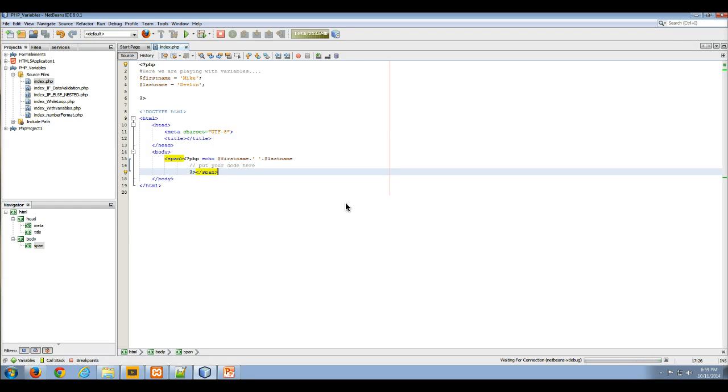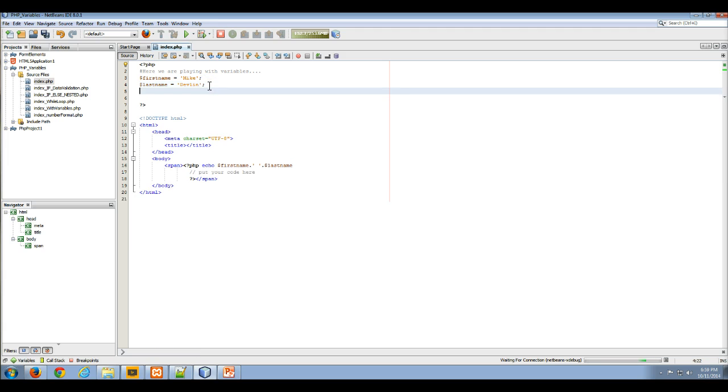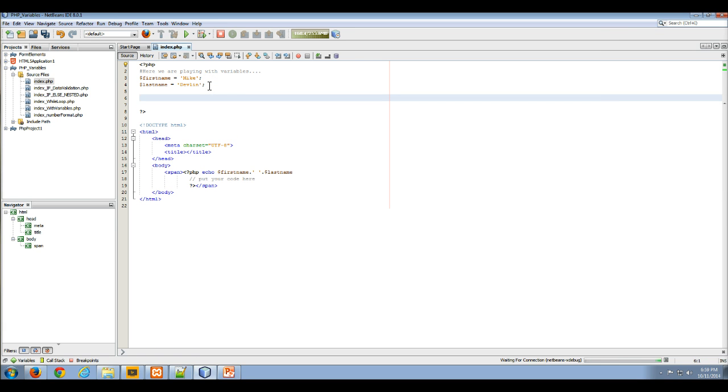Hello and welcome to my video lecture on the use of for loops in PHP code. So here we have our index PHP file. We have our PHP section at the top, our HTML section at the bottom. And what I'm going to do is we're going to set up a for loop.